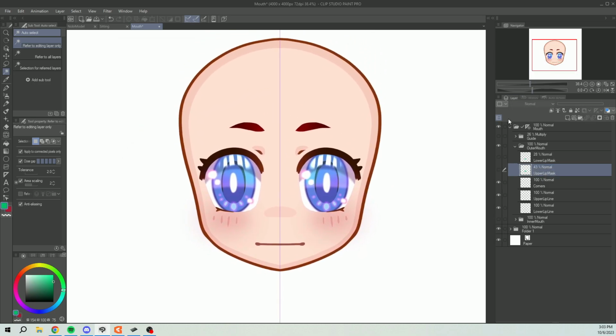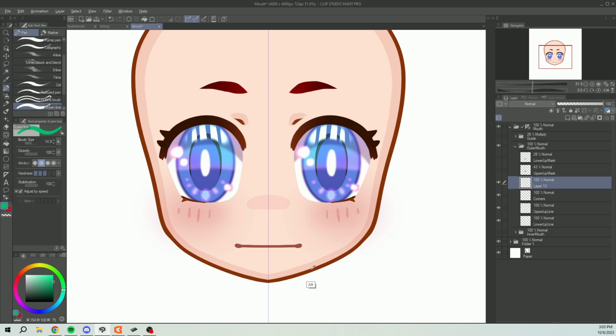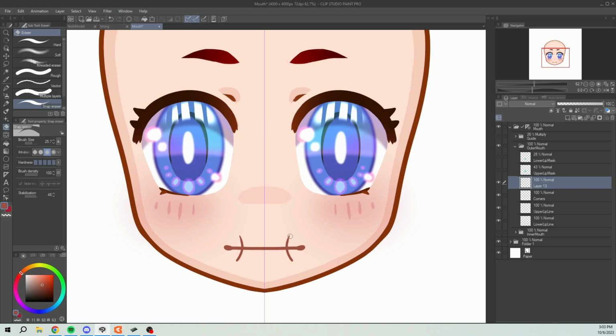What we're gonna do with those is mask off the inner mouth with those layers instead of using a visible skin color layer. That way the shading on the face and everything won't get messed up from the lip mask.